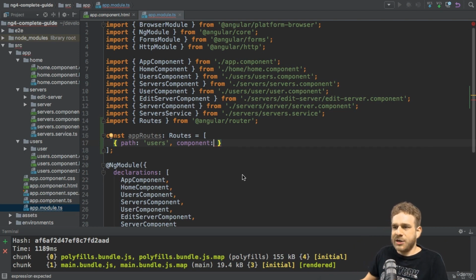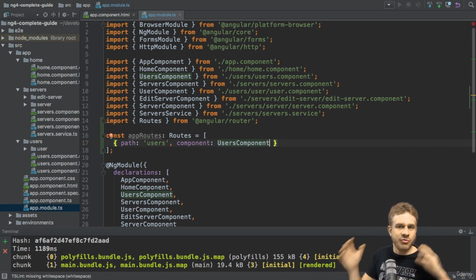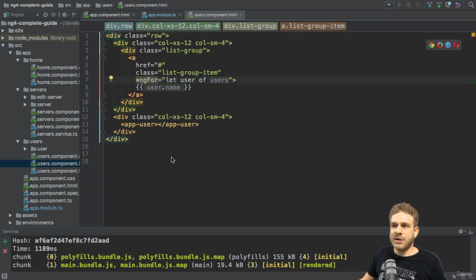So here for users, it sounds about right to load our users component. And of course, it's up to you to make sure that in your application, you are indeed configuring the components you want to serve as pages, to look like pages, to have all the content you want to have on this page. In this case, that's the case for my users component.